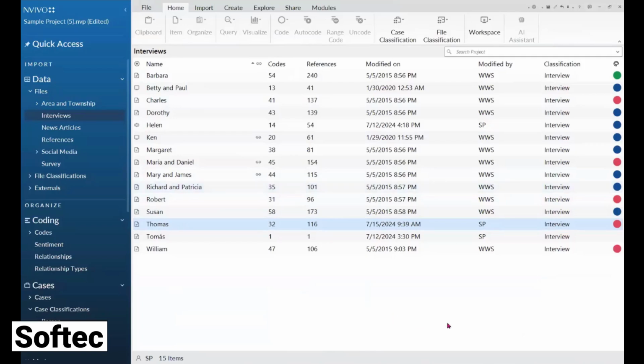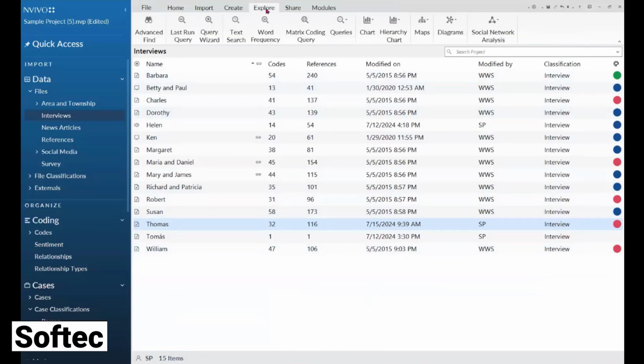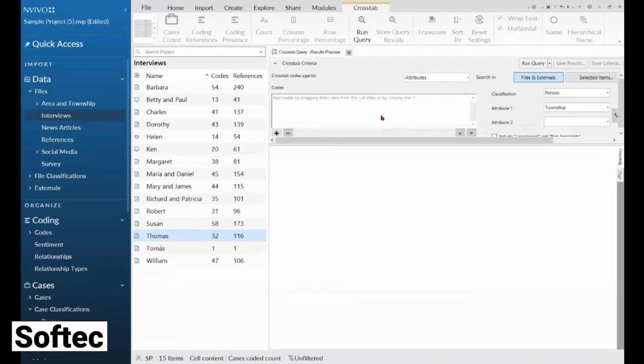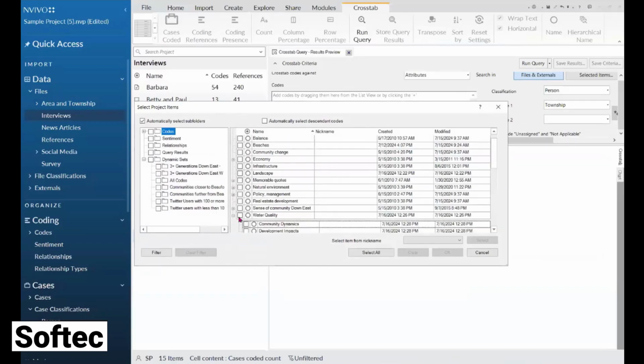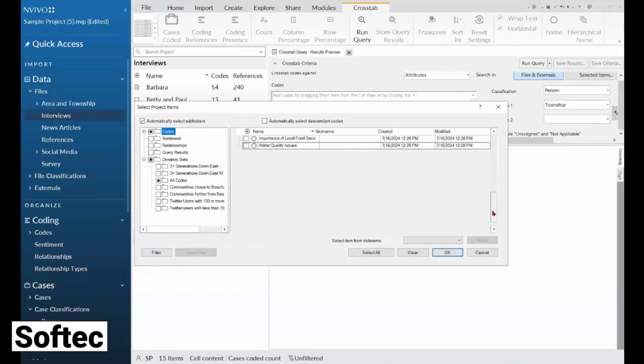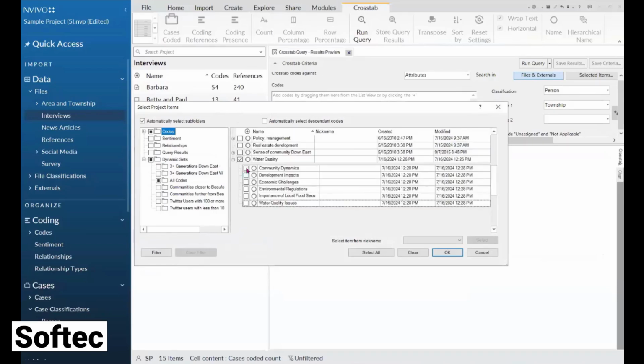So I also wanted to show you some queries and the power of using queries. So I'm going to go to the Explore tab, and I'm going to show you how to use a cross-tab query. So this allows me to look across, obviously, my data. And in this case, I'm going to pick the codes under water quality and water quality. So this was the code I created, and then these are the AI created codes.